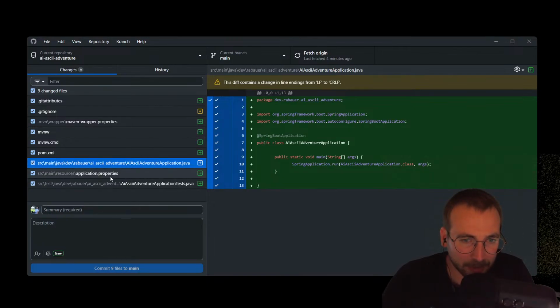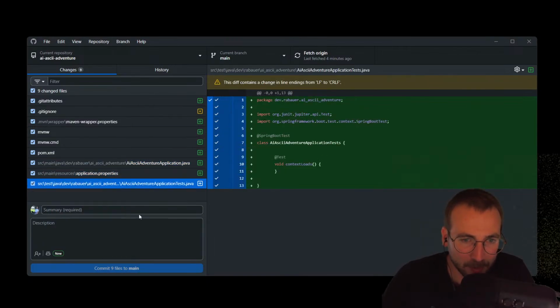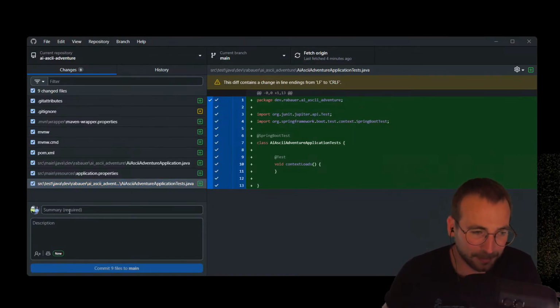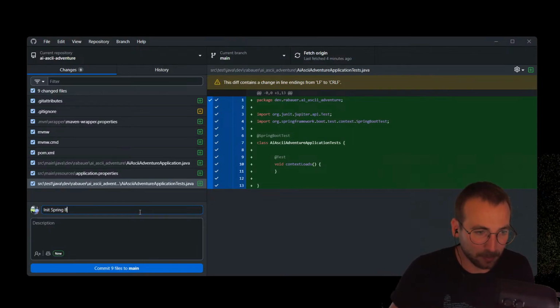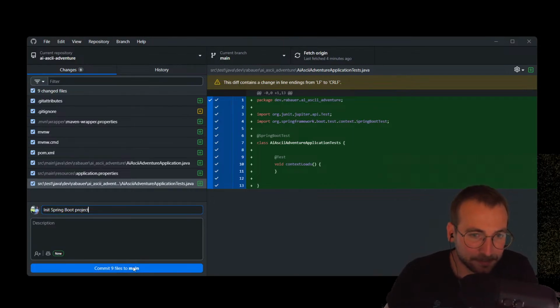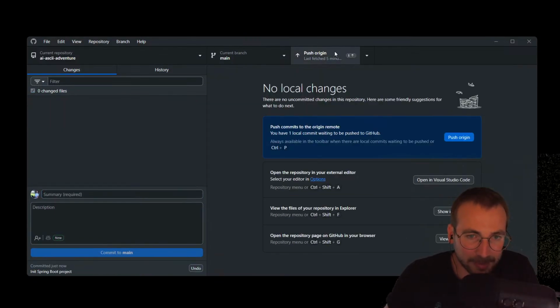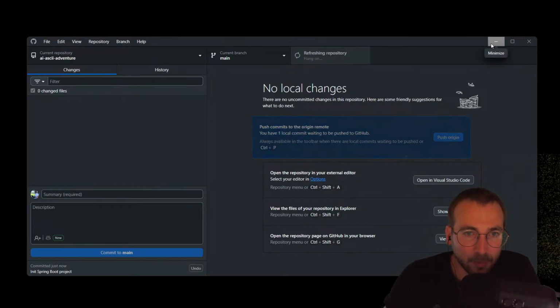Now here we have the application. Okay, great. We leave the tests in for whatever reason. Init Spring Boot project. Great. Easy. Yeah, we don't care about the line endings. I don't care about that. Great. We have another milestone, so to speak.